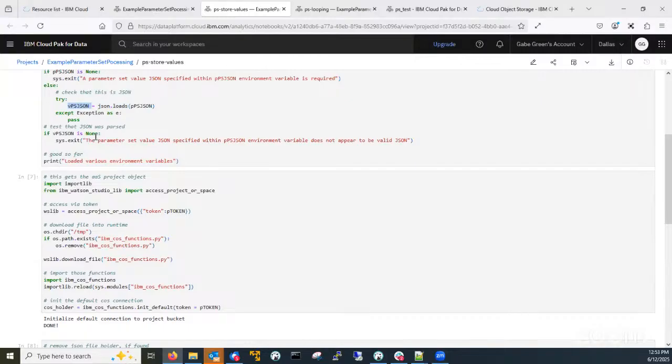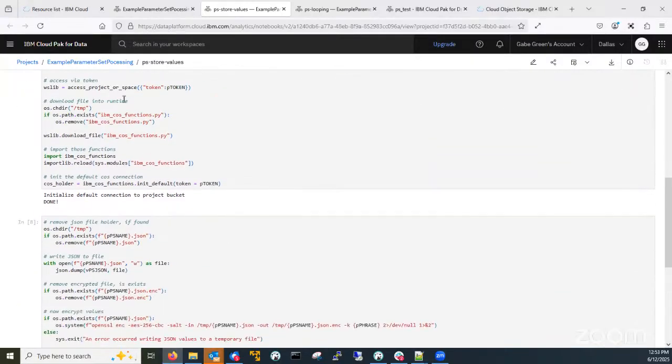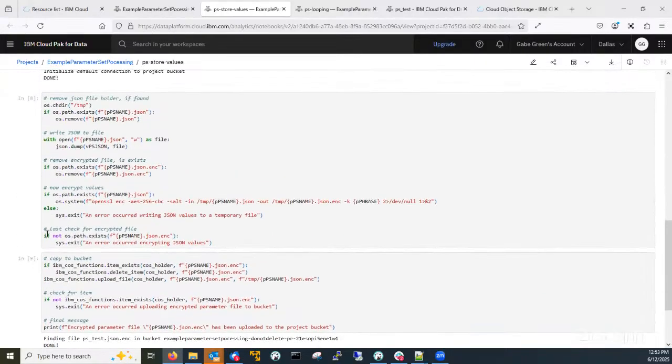All right, so anyway, now I've got the JSON that I know is JSON and can access easily, right? And now I'm using the Watson Studio library, connecting to the given project. I'm loading my cloud object storage functions here, so I am using those. Connected to the bucket. Now I'm taking my parameter set name, so ps underscore test, and I'm going to make a JSON file. At first, I'm doing this locally in the temp folder. So I'm just creating that JSON file, and this is decrypted values. Then I'm going to create a version of it with a .enc.